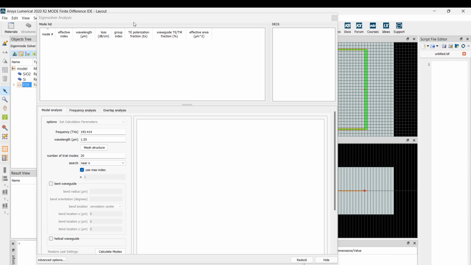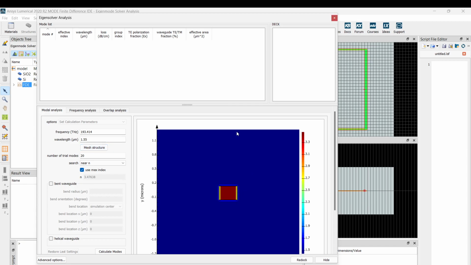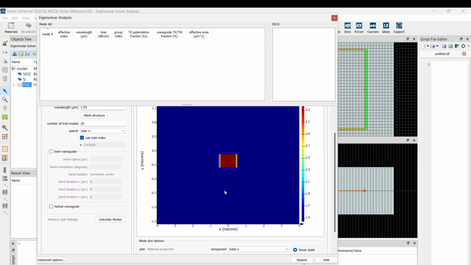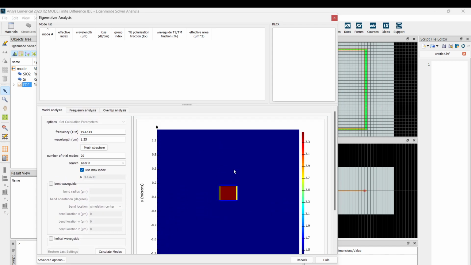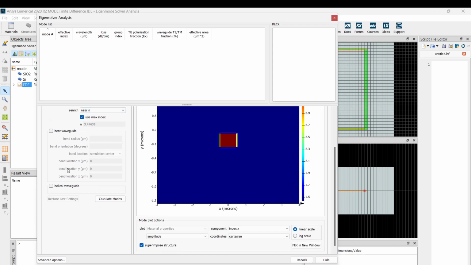Once we hit run, the analysis window opens. In this, we have to give the frequency or wavelength. We are going for 1550 nanometers, so 1.55 micrometer is the wavelength. We can visualize the mesh structure. It basically is even showing us the refractive index difference and also the mesh. Then number of trial modes. Say I want 10 modes. Search near n.